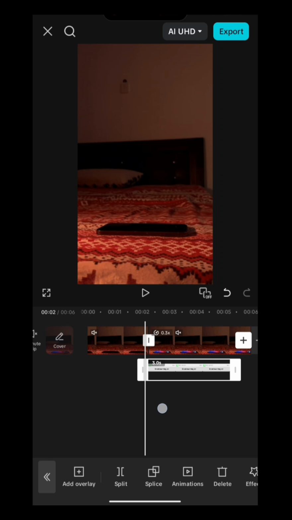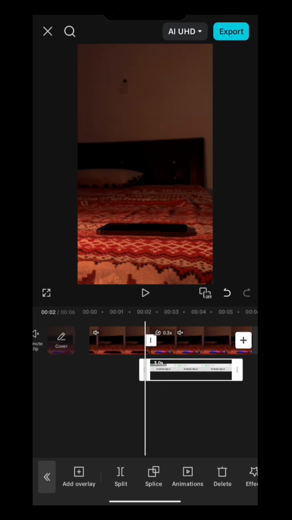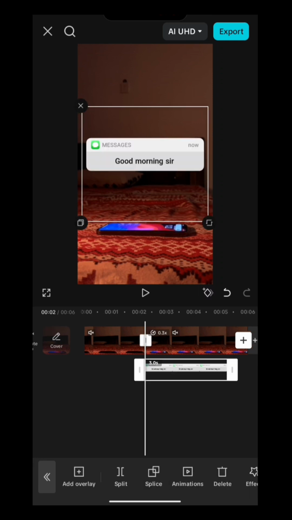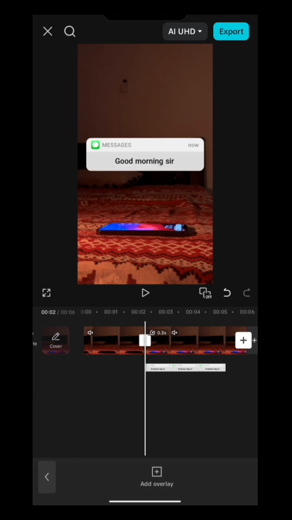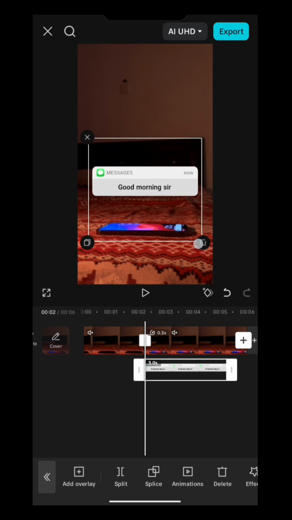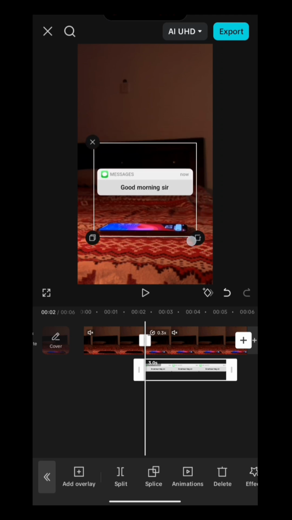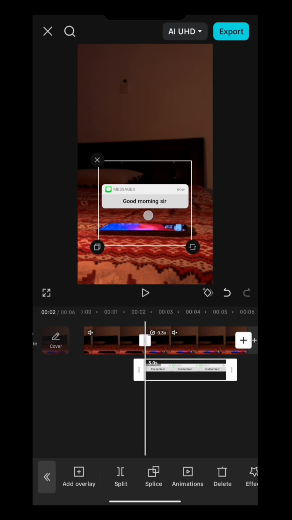Once you have imported your overlay to your timeline, make sure you import it to the point. As you can see, the overlay started when the phone came on. Watch carefully. So I will just have to bring the overlay down small to the phone. Just reduce it small. It does not have to be too big. I think this point is okay for me.